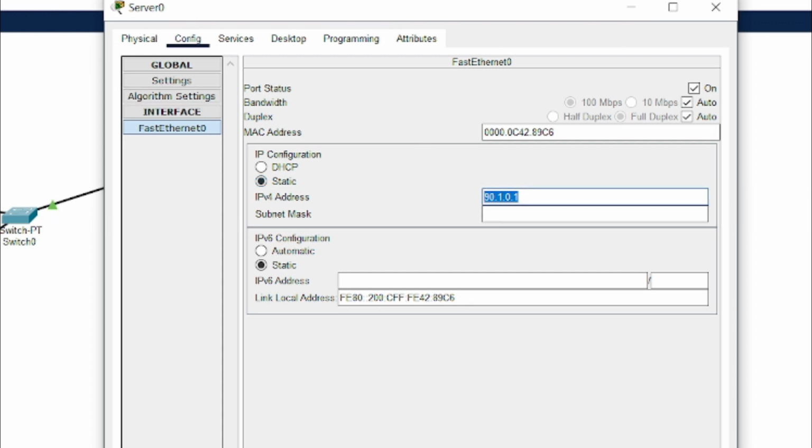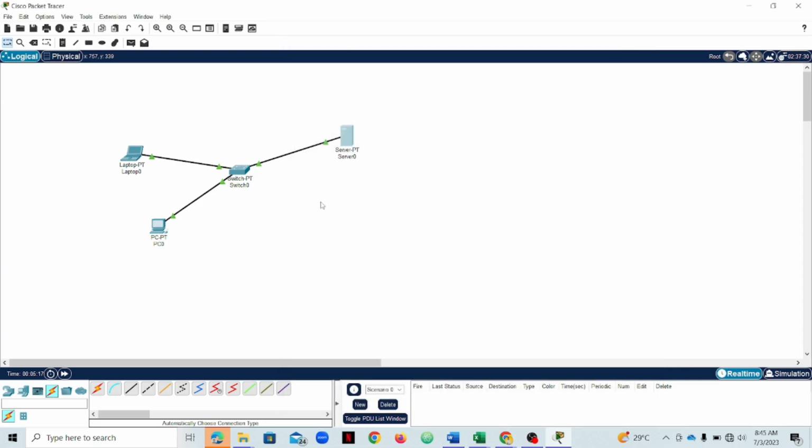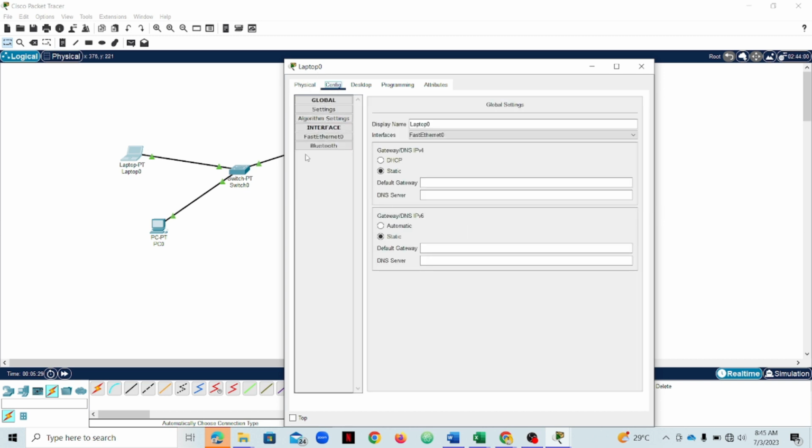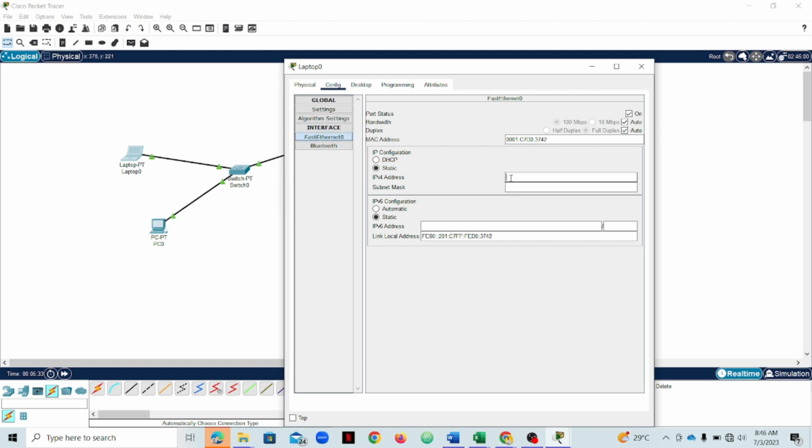So this is my server's IP address. Let me close this. Now the next thing I'll do here is give my end user my client IP addresses. I'm just going to open a device, come to configure, choose fast ethernet. Do the same thing, come here, type an IP address. For simplicity's sake, I'm going to change the last one and give it 2.